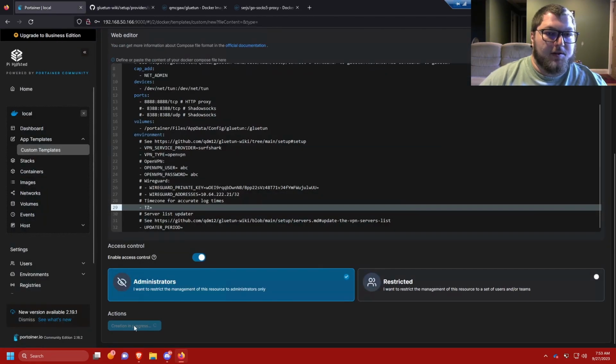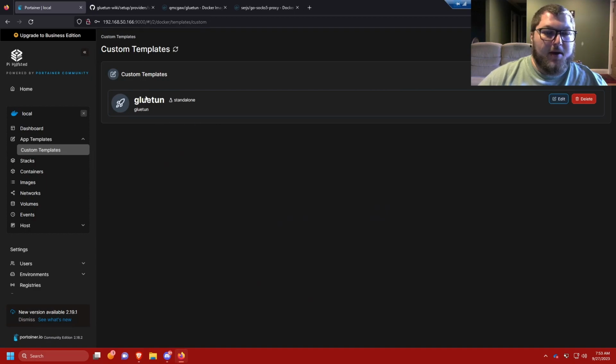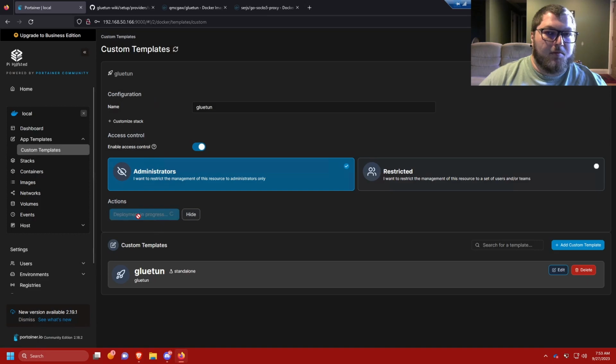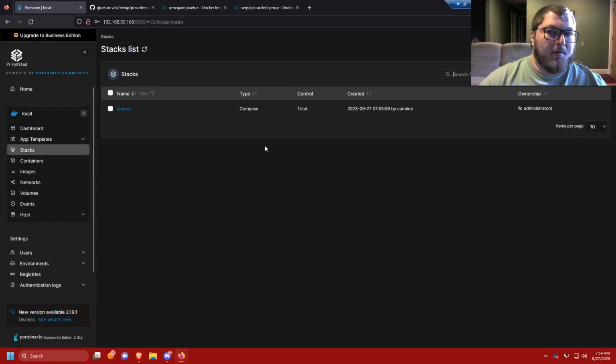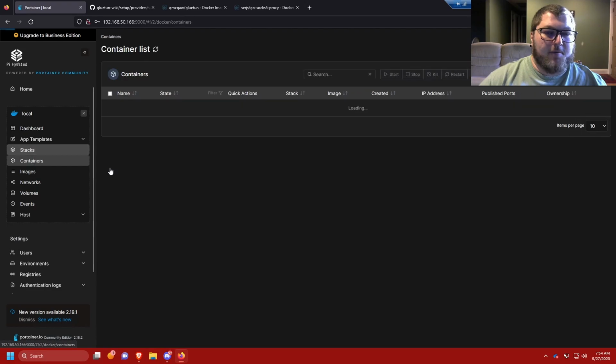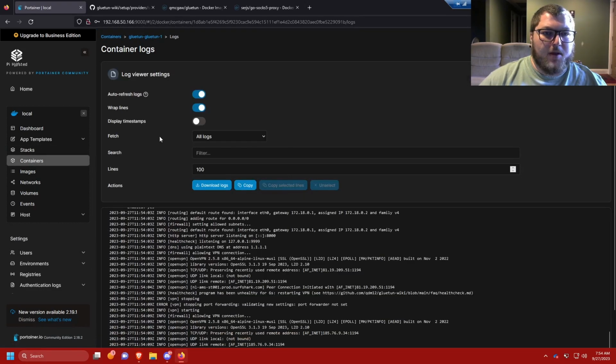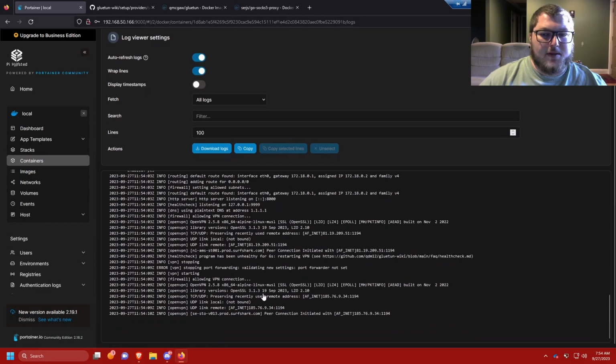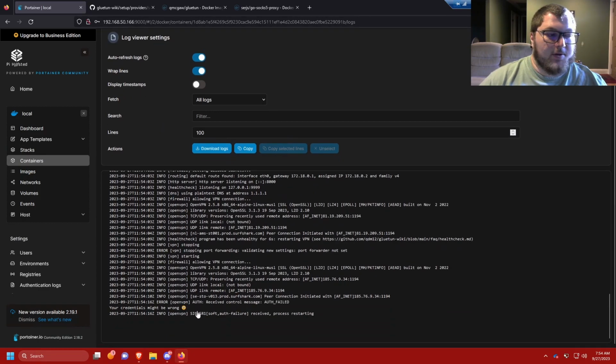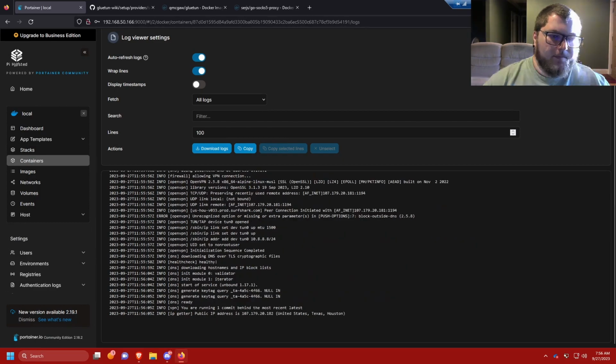So we're going to create the custom template, and now we have our custom template in the app template. So now we're going to click Gluetun, deploy the stack, wait for the stack to deploy, and then we're going to have our container. So you can see it, you can't see it, but it's successfully deployed, and here's Gluetun. So now if I come over to my containers, you can see Gluetun is starting up, and if I click on it, it's filling the logs up, and it's not going to populate because I didn't put my account in, so I'm going to do that right now.